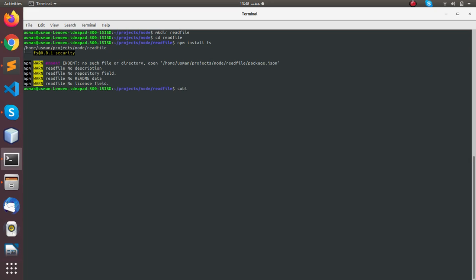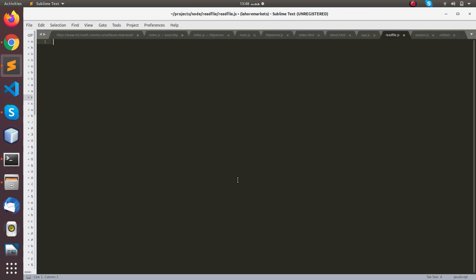I'm going to use Sublime Text Editor and call this project directory readfile.js. Okay, the first thing we are going to require is the HTTP module that is built into Node.js. The second thing we are going to require is the file system module that is called FS.